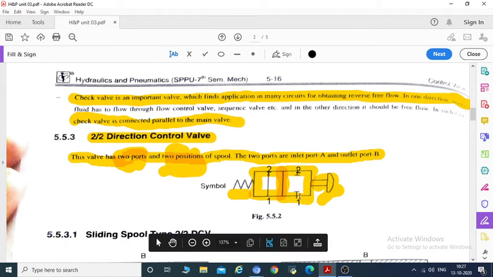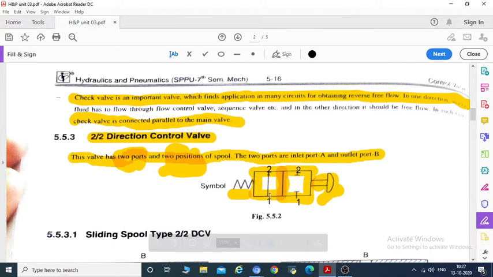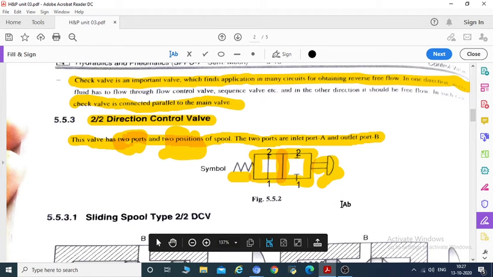Here what is happening? Here the flow continues and here the flow is shut off. So when we need to stop the flow, we turn the valve to this position, and when we want to start the flow, at that time we maintain this position of the valve here. Okay.